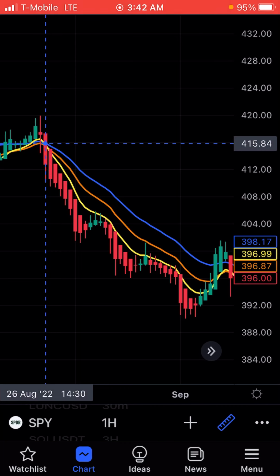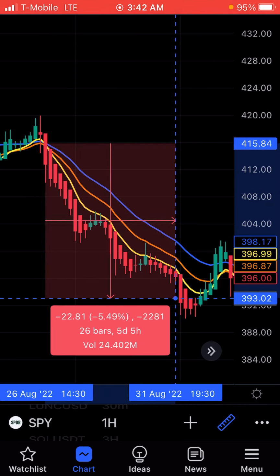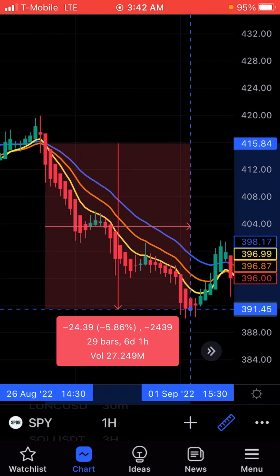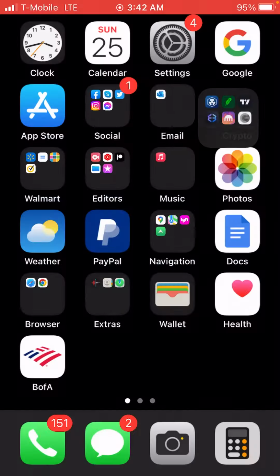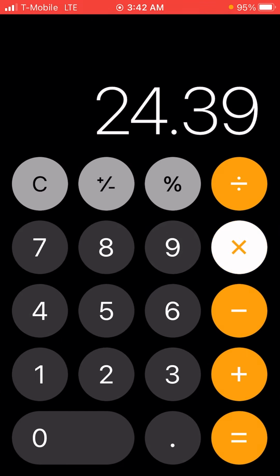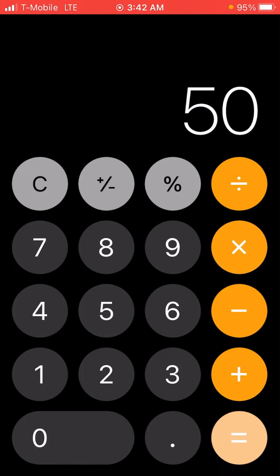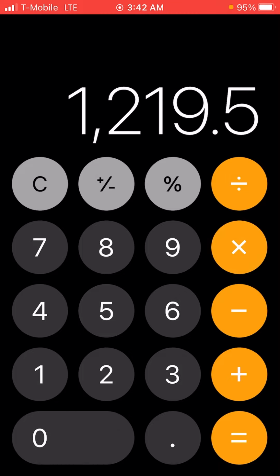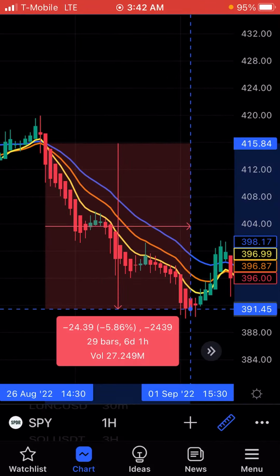You're in profit from here all the way down here. That is a $24 price difference. So that's 24.39 times 50. That is a $1,200 gain right there, and that was 6 days.